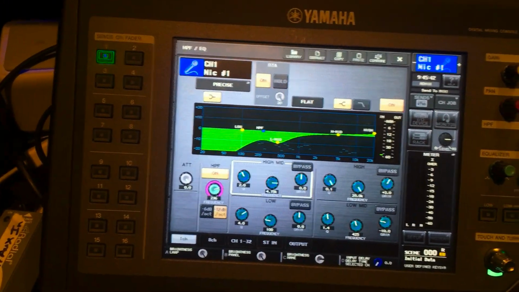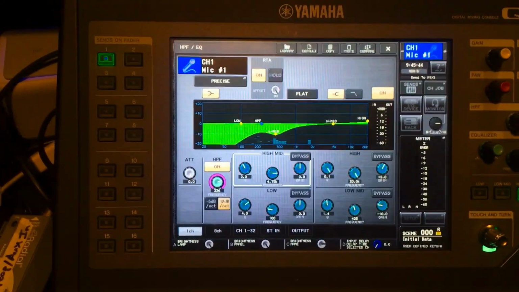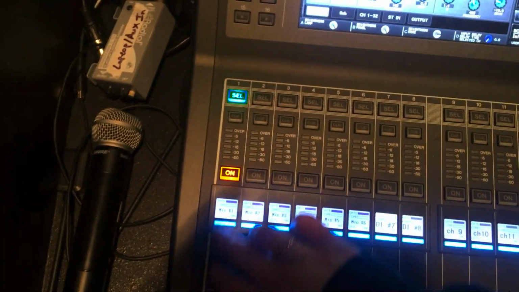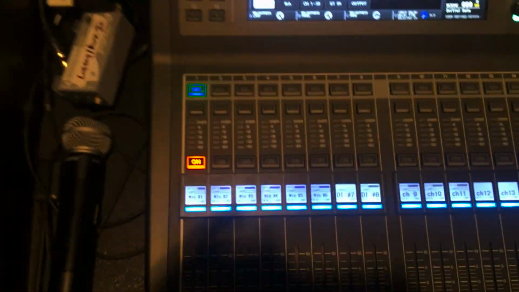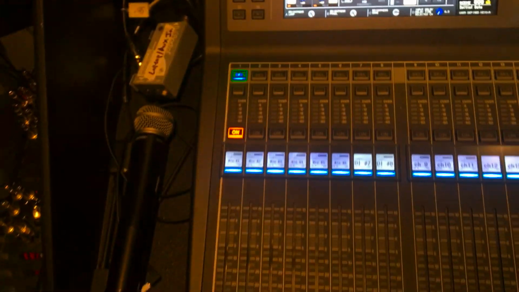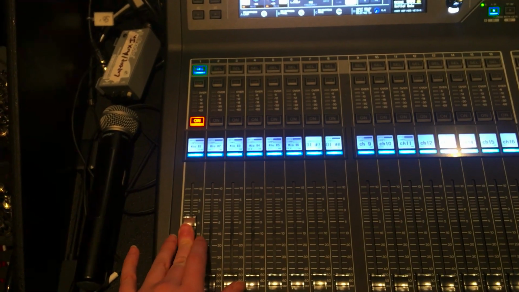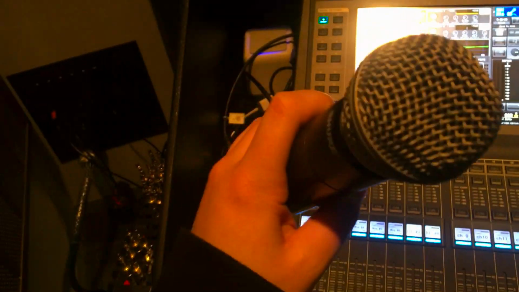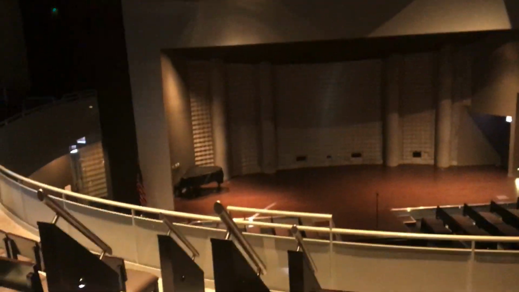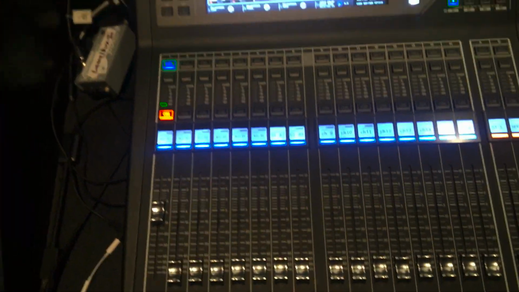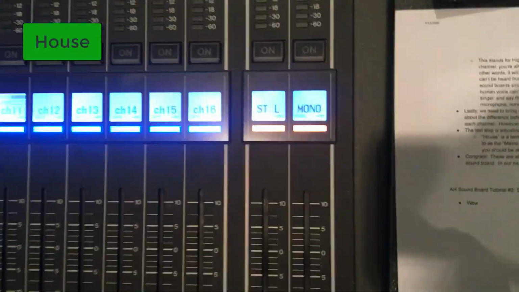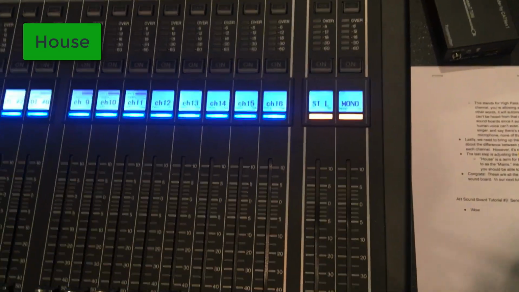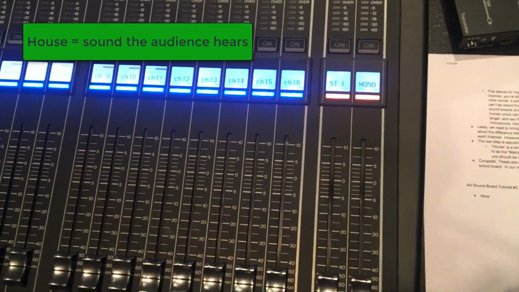All right, now that we've dealt with adjusting all our EQ and gain for this channel, the last thing to do is to bring the volume up. Oh, and when you want to get out of this, just tap that. Now we're going to bring the volume up, but you still aren't going to hear anything in the house, because the very last step is to turn up the actual house speakers. When I say house, that's just a term for the sound that's playing for the audience.